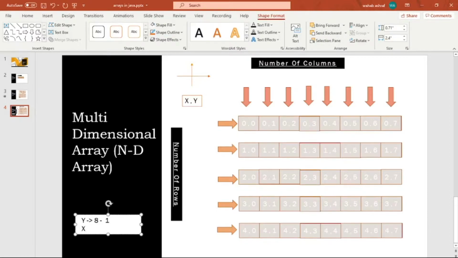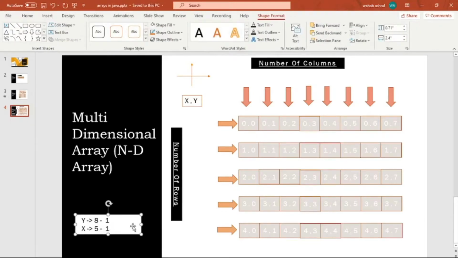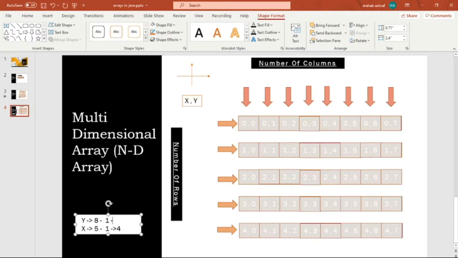Fine. So for x, we will check the number of rows here: 1, 2, 3, 4, and 5. Okay, 5. So I'm writing here 5 minus 1. And again, the reason behind x is equal to 5 minus 1 is simple. If there are 5 rows here, then the first row would have index 0, and the maximum row index would be n minus 1, and here n is 5. So I'm writing here 4, and I'm writing here 7.